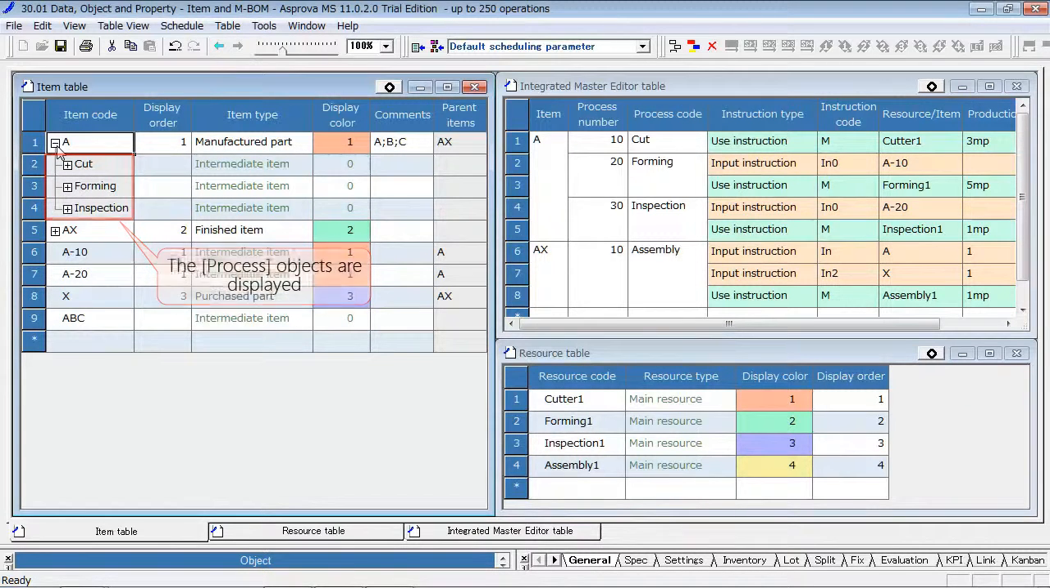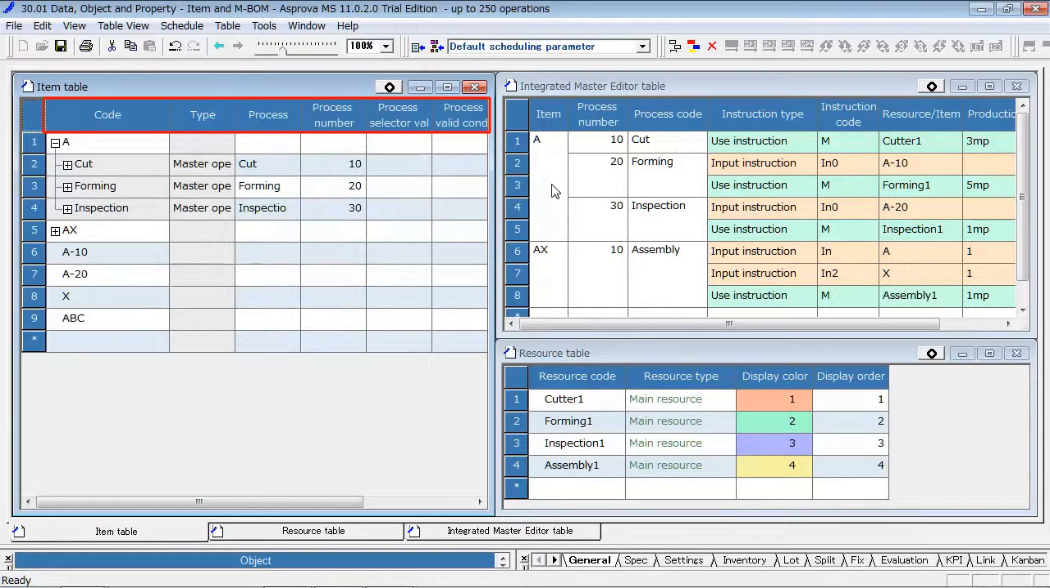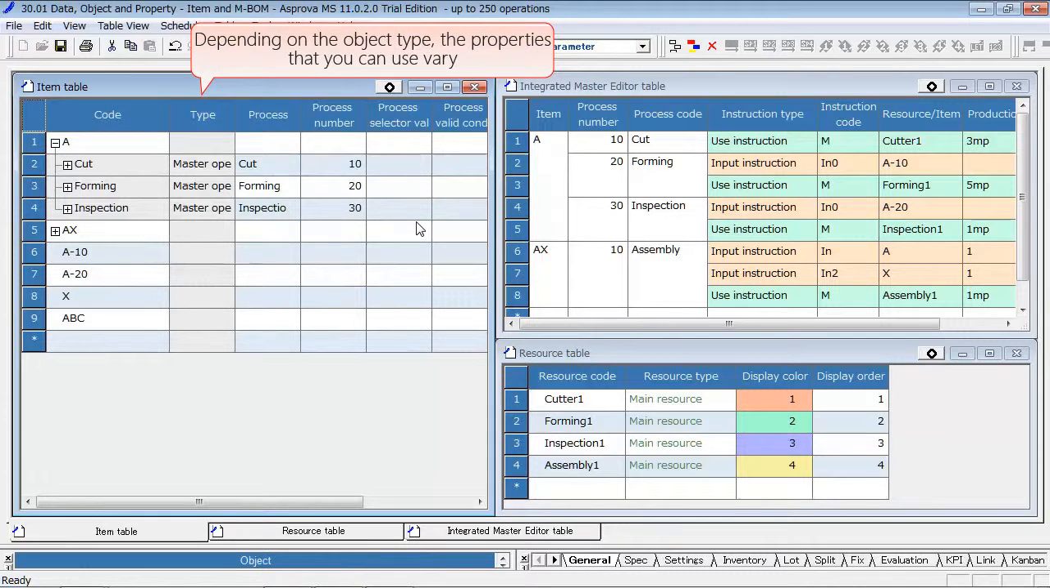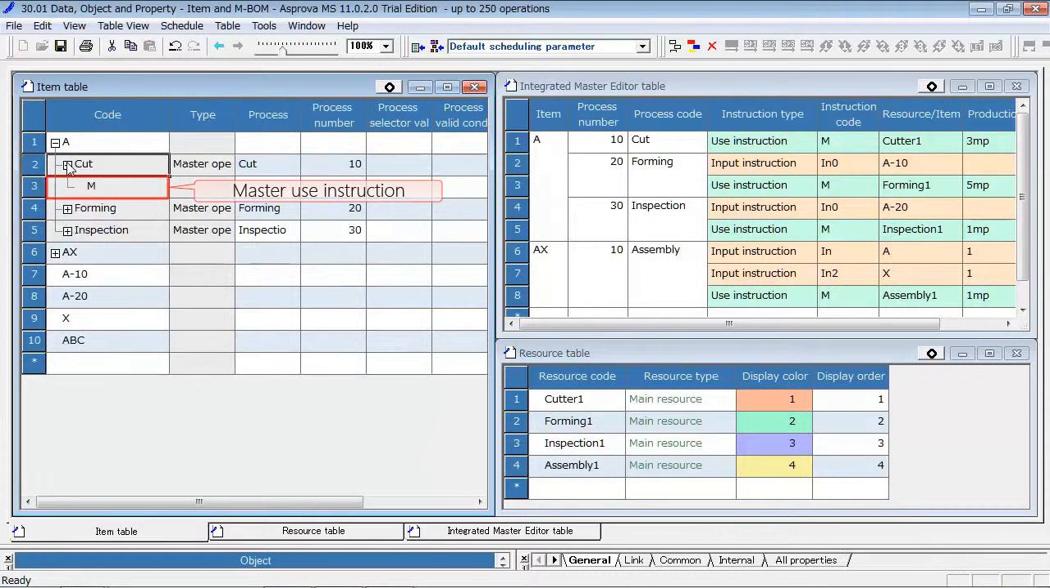Let's switch to the process property. Properties that are completely different from the item are displayed. As seen here, depending on the object type, the properties that you can use vary. When drilled down further, the master use instruction is displayed.